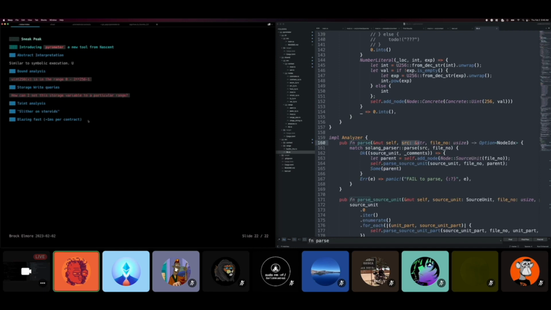Does anyone have any questions on this or Foundry, whether it's best practices for fuzz tests, for invariant tests, for unit tests, anything?